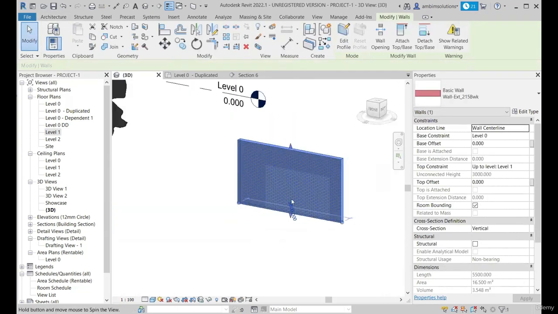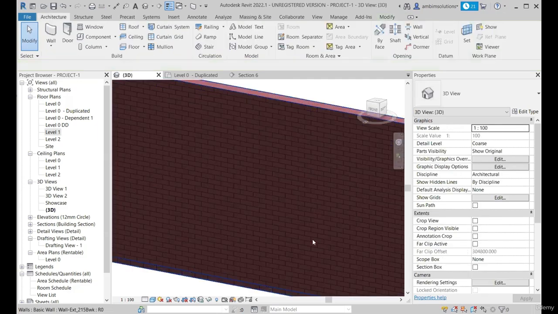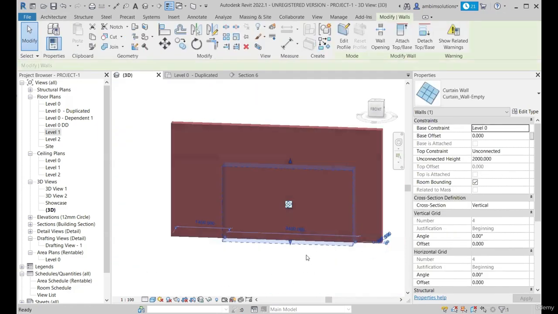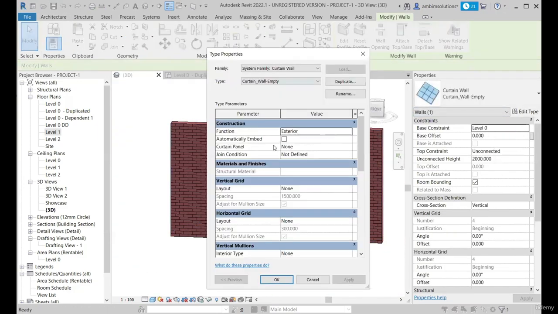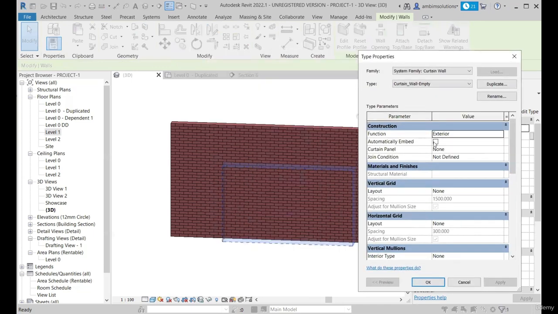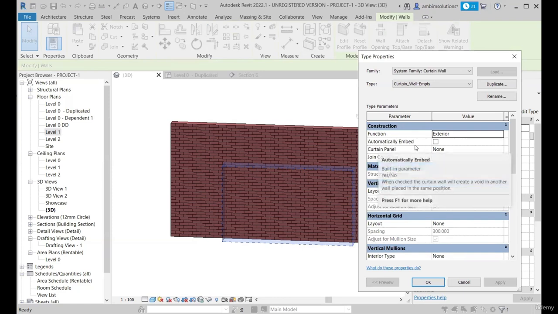and if I just add a curtain wall here, then the curtain wall geometry won't cut the existing solid wall geometry. This is because of the parameter that we have seen in the curtain wall: when you go to edit type, you can see Automatically Embed. As Automatically Embed is unchecked, whenever you create a curtain wall inside a solid wall or any wall, that geometry won't be cut. So this is the use of Automatically Embed.